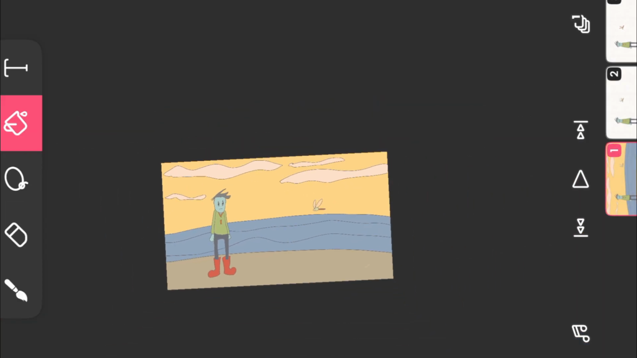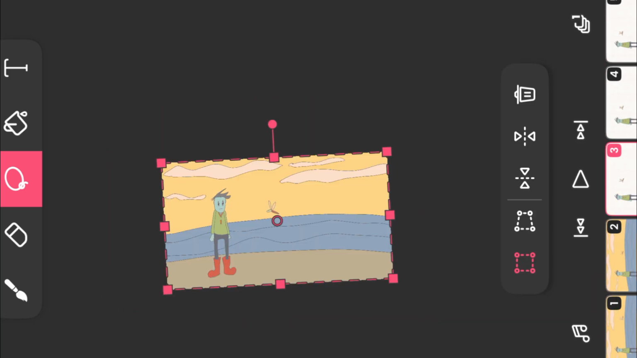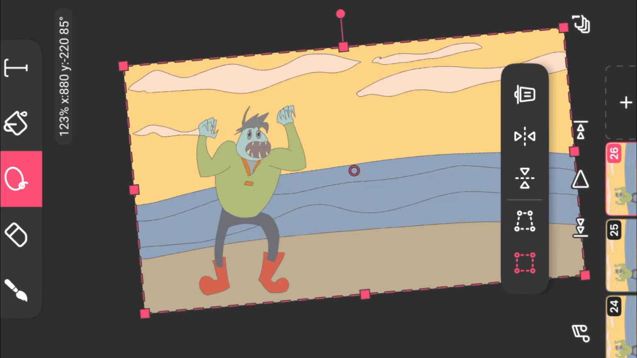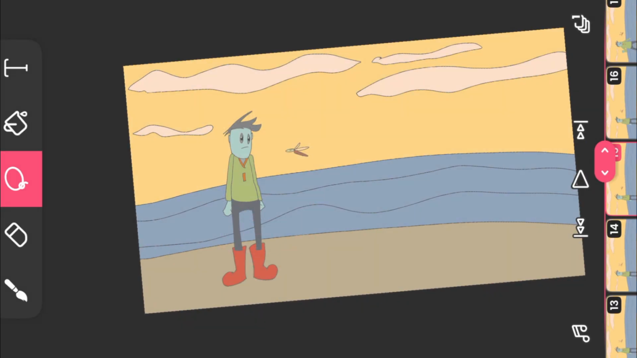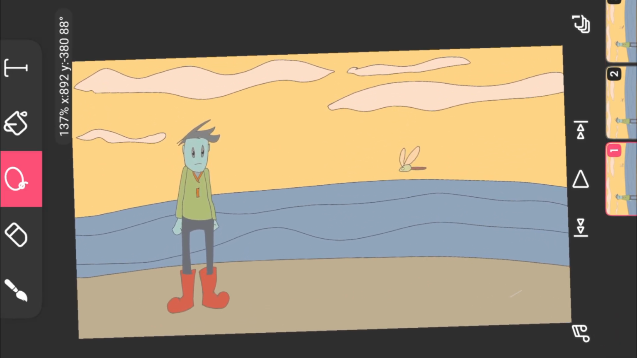Our background is also complete, and now I will just copy and paste this background across all the different frames of this animation. And after doing all this, our animation is complete.